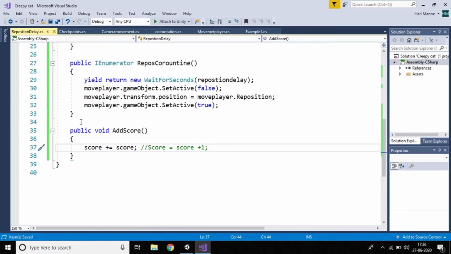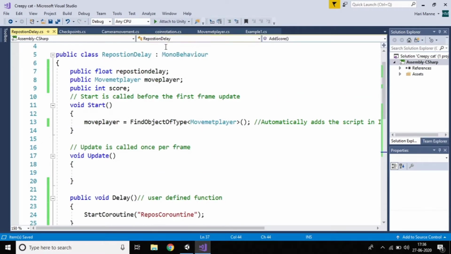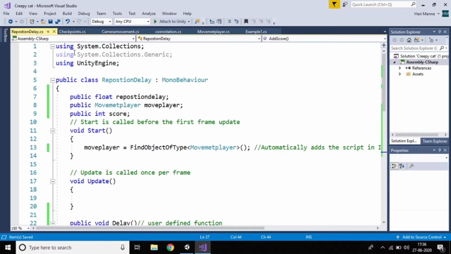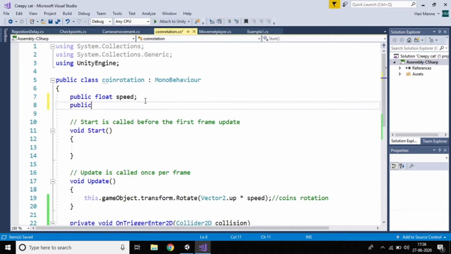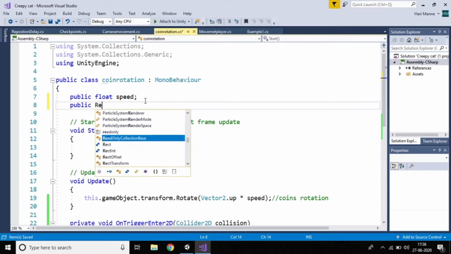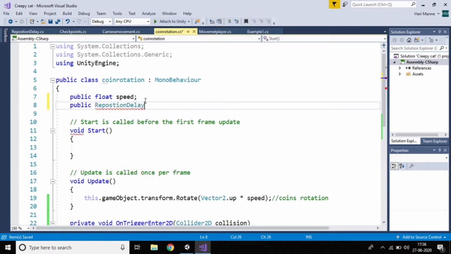Just save this one, and I want to access this in my coin script. I wrote it in the reposition delay script, so I want to access this code in my coins rotation script. To access this code, write public RepositionDelay, the script name should be the same, rd.